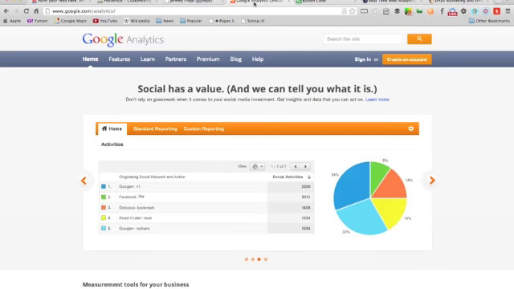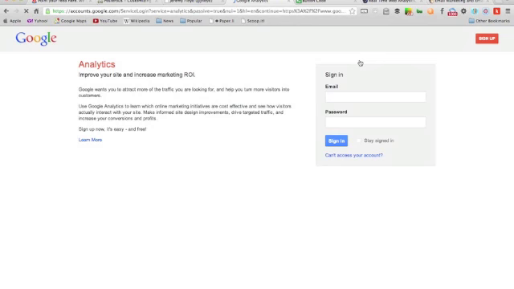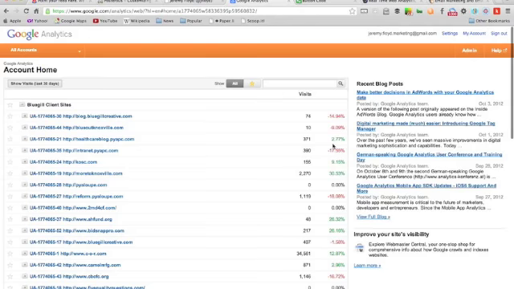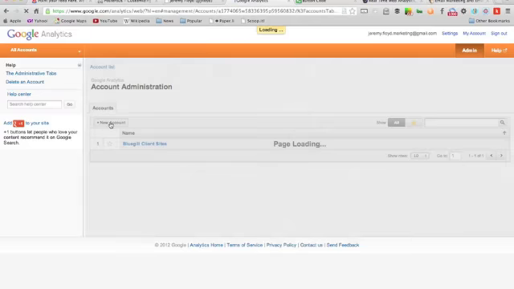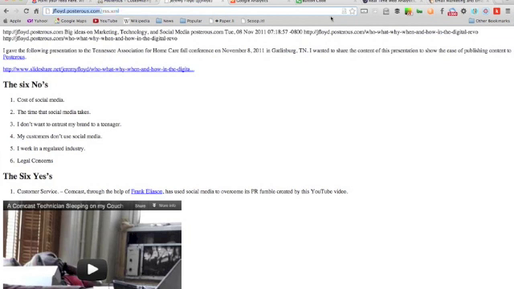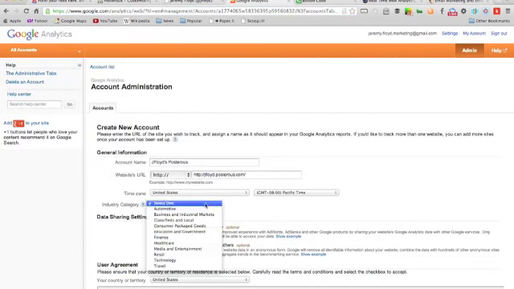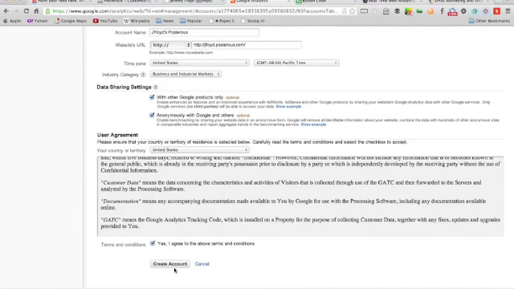Analytics. So if you just go to analytics.google.com, you can click on sign in. And using your same Google account, just go ahead and sign in there. If you don't already have anything here, just go up and click on admin, and you can create a new account. And then we'll go ahead and agree to the terms, create an account.